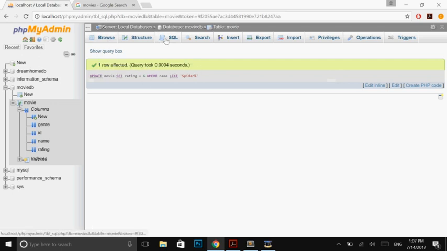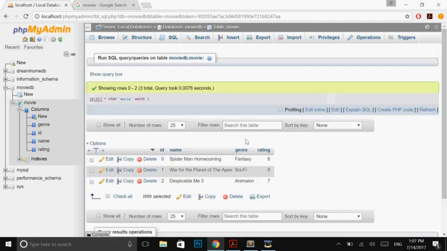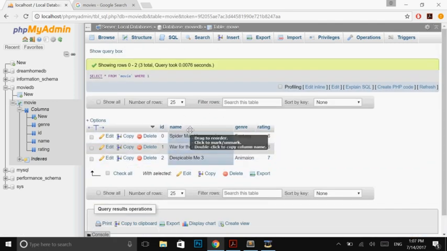So let's check now. Let's bring everything. And you can see that the Spider-Man rating is down to 6. Okay, it changed from 9 to 6. Okay, so that's how you can use the where condition. You can use all the other operators that you use in a select statement's where clause. You can use it here in the update as well.